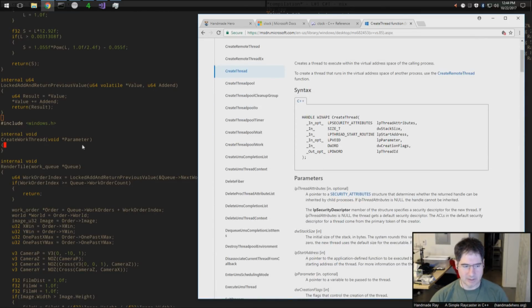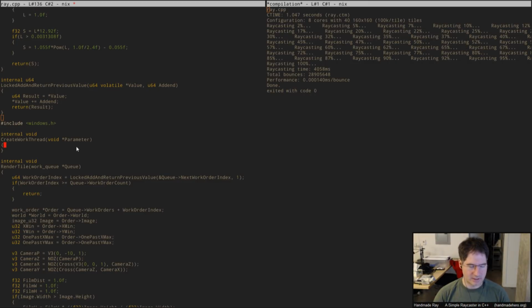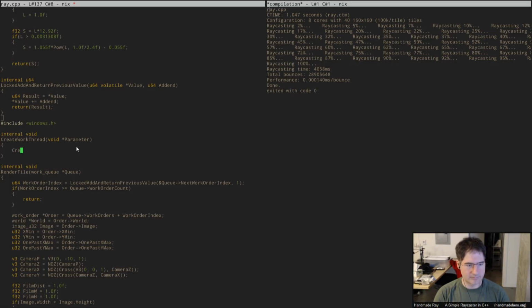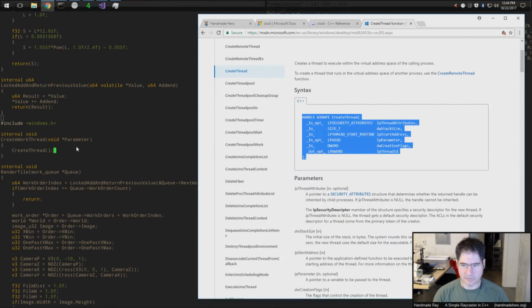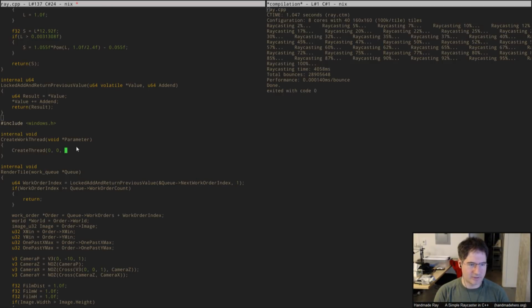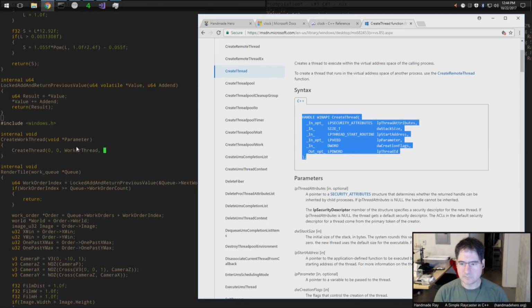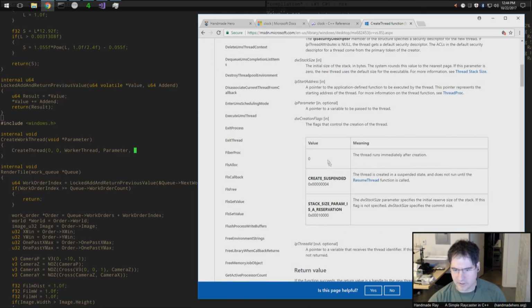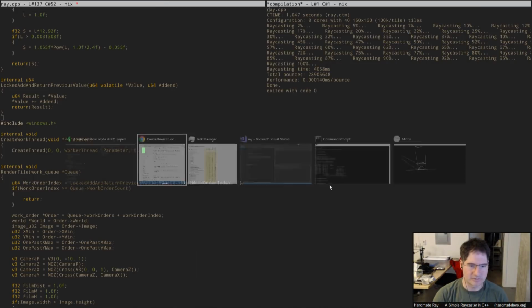Here's the function. So what I need to do is I just need to call this guy here, and it's relatively straightforward. I don't care about security attributes. I can use the default stack size. We need the starting address here, which is going to be the worker thread function. We need the parameter, which is the one that we've passed here. We need the creation flags, which I don't know if there's anything we actually care about. I don't think we do. We can just let it go.